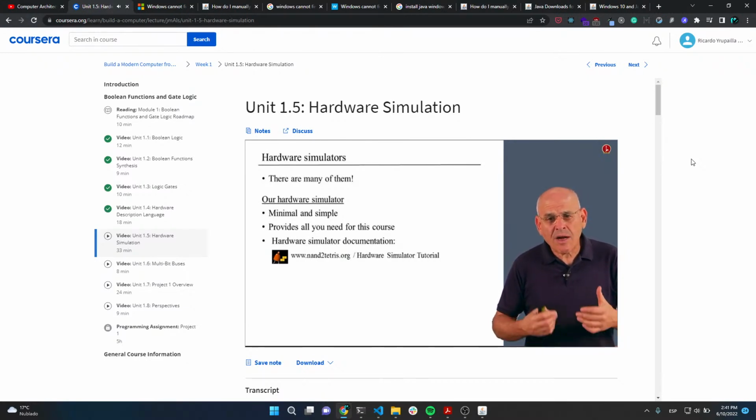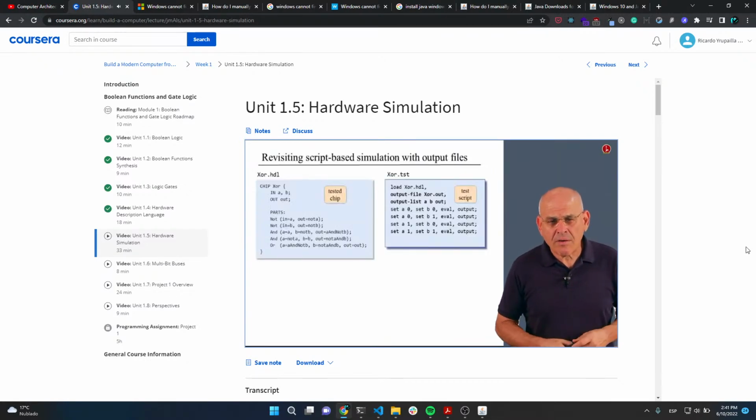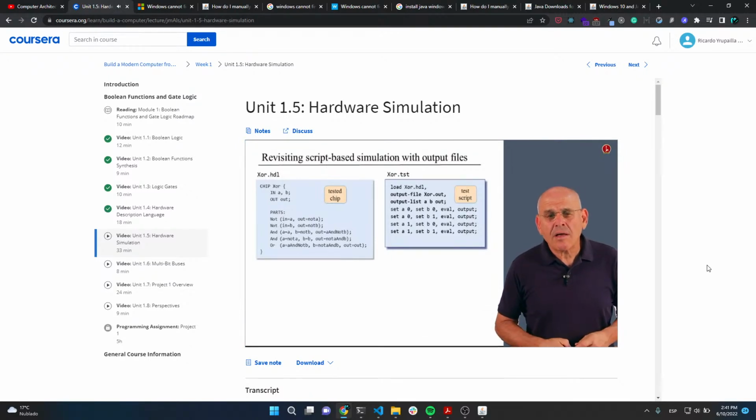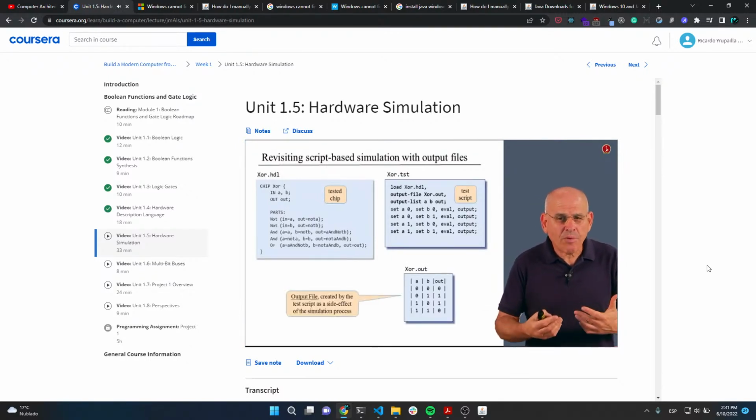And another thing that you should do is go through the hardware simulator tutorial, which is a stack of interactive slides that explain how to use the simulator, as well as all the examples that you saw in this particular lecture. We looked at a particular HDL file, which records the logic of XOR. We have supplied the simulator with a test script designed to test this particular code, and we also looked at the resulting output file and convinced ourselves that the HDL file is actually correct.